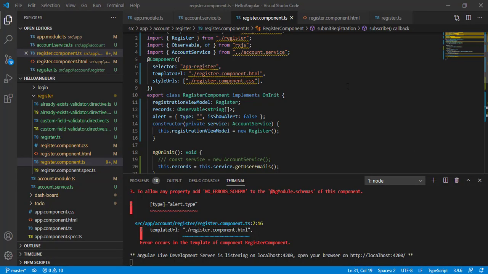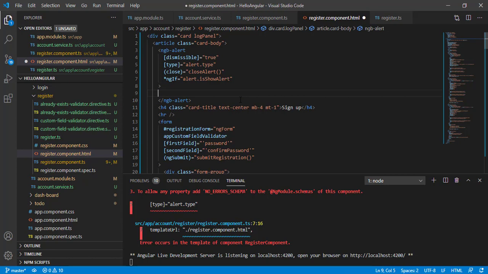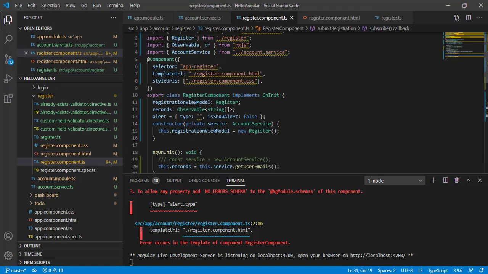Now one more change we have to make. If you open this HTML, we can see this message is static, so we need to make it dynamic. So we are going to use an expression here. So let's edit here, and I'm giving this as alert.message. Save this, and we need to define message type inside the alert object. So message, and this should be of type string. So I'm giving an empty string here.